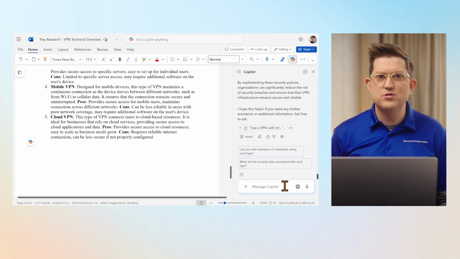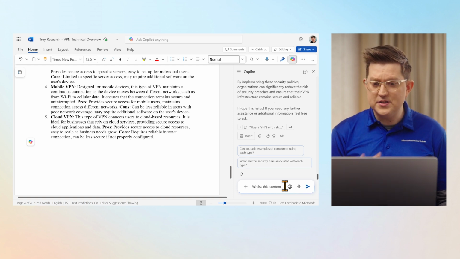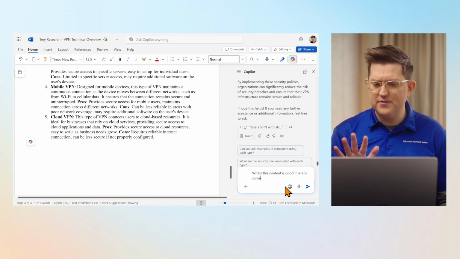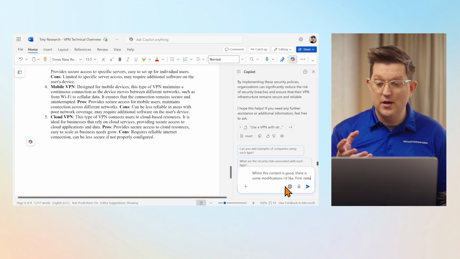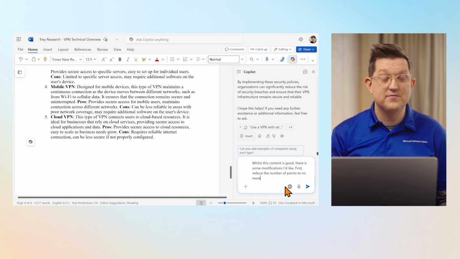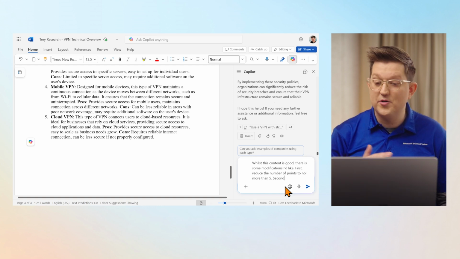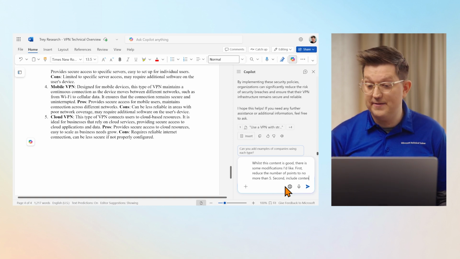I don't need to ask for too much in terms of rewriting here. So whilst the content's good, I'm actually happy with that. There is some stuff that I want to modify. If you need those modifications, just ask for them. First, reduce the number of points. I know who I need this for, it's going to be too many, so just drop those out. I've said no more than 5, it'll probably go 4 or 5 then.